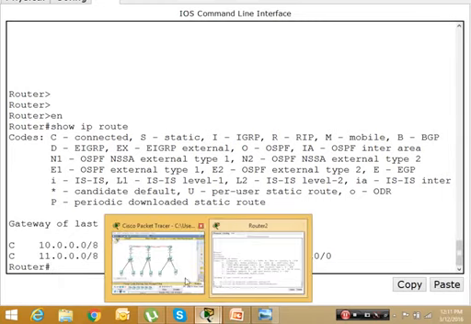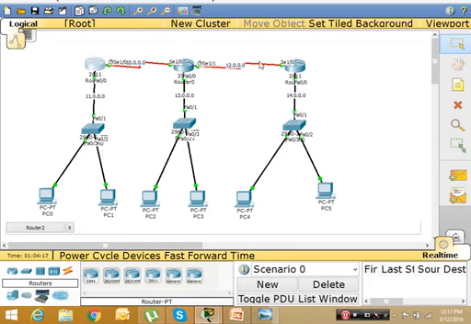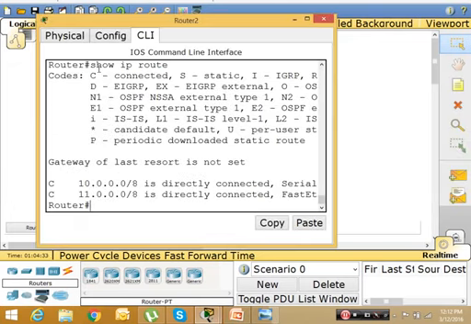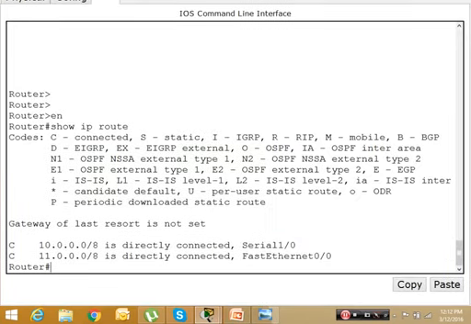But you can see here the first router does not have any information about the 13, 12 and 14 networks. So that they can exchange their routing tables with the neighbors, a routing protocol must be configured. So to configure the routing, come to the configuration mode.